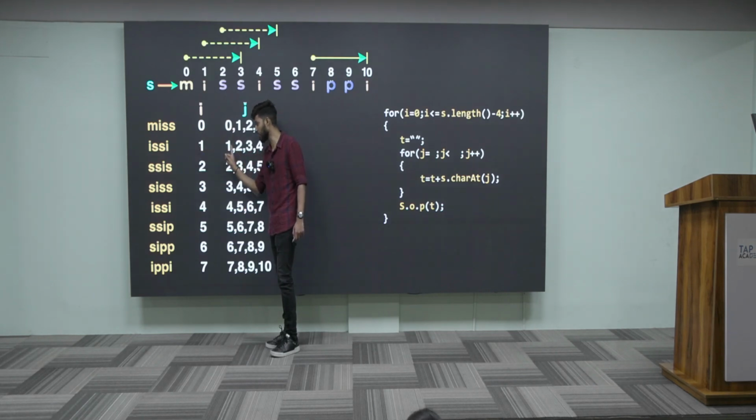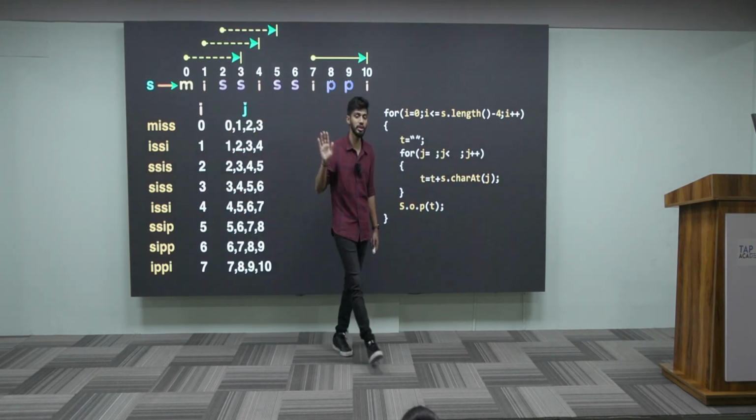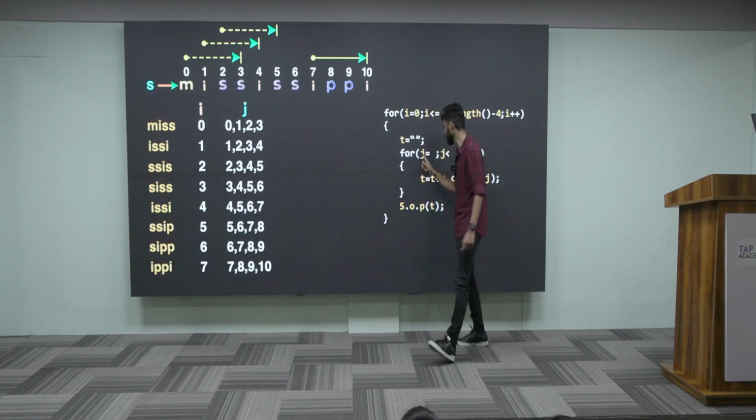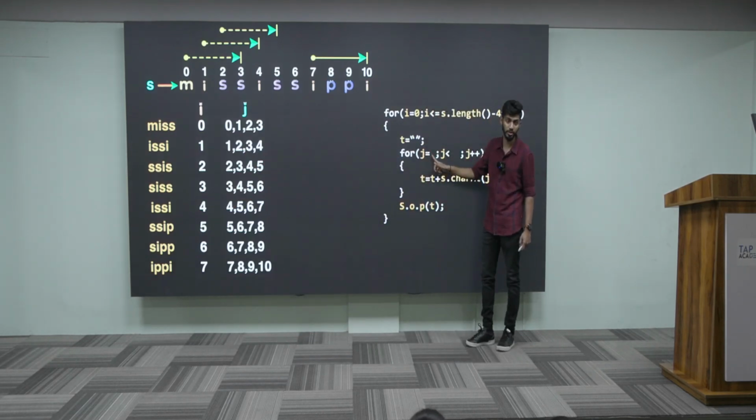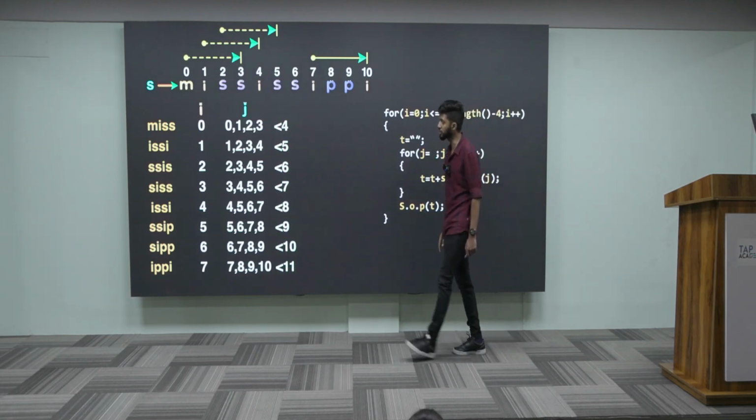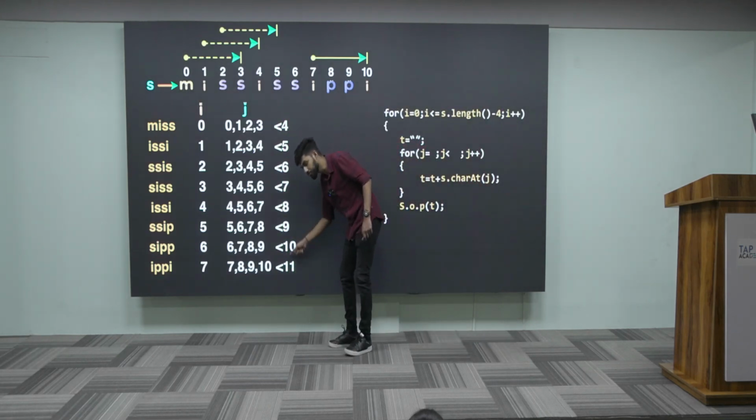When I is 1, J starts from 1. When I is 2, J starts from 2. When I is 3, J starts from 3. And it goes on till the last. So can I say J is always starting from I? Yes. So I will say J is always starting from I. And one more thing is, where is it ending every time?